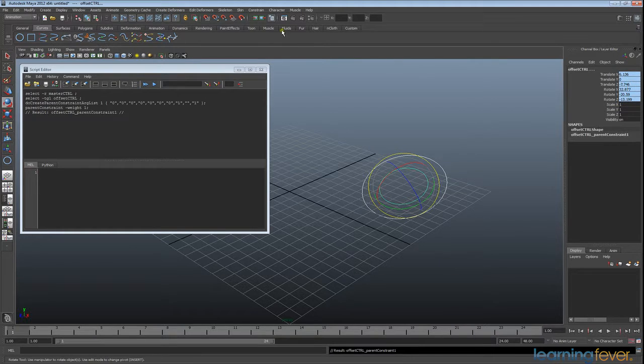So we need to clean that up. If we go back to constrain, go to remove target, then now that's all nice and clean, and the offset control has the same rotations and translates as the master control.